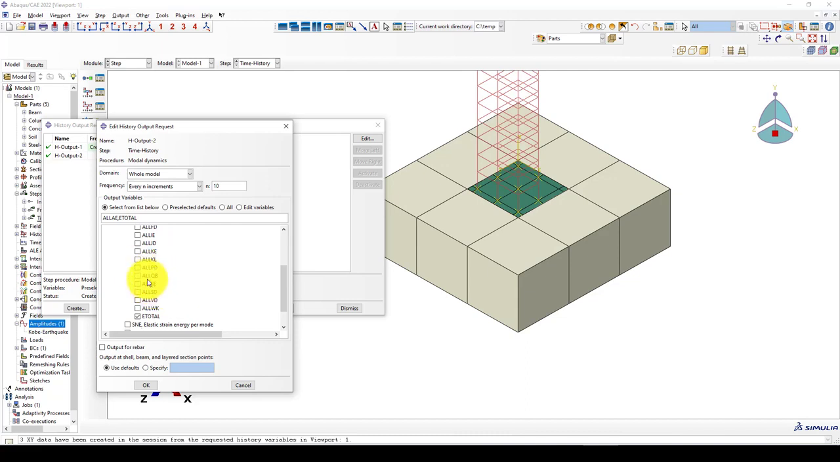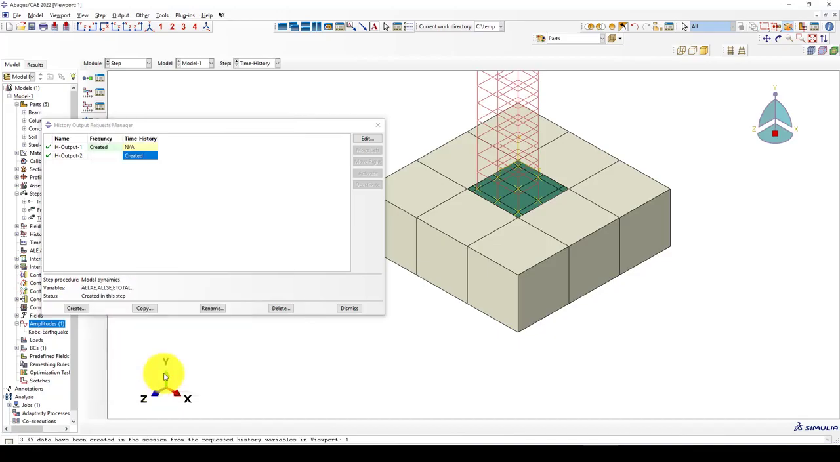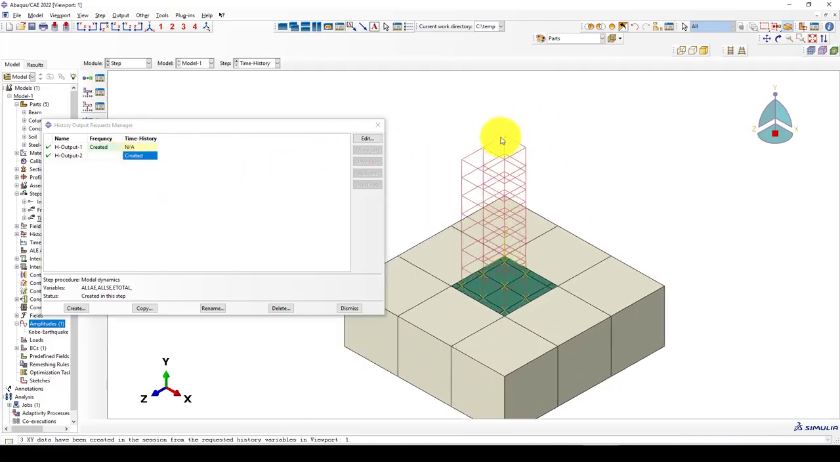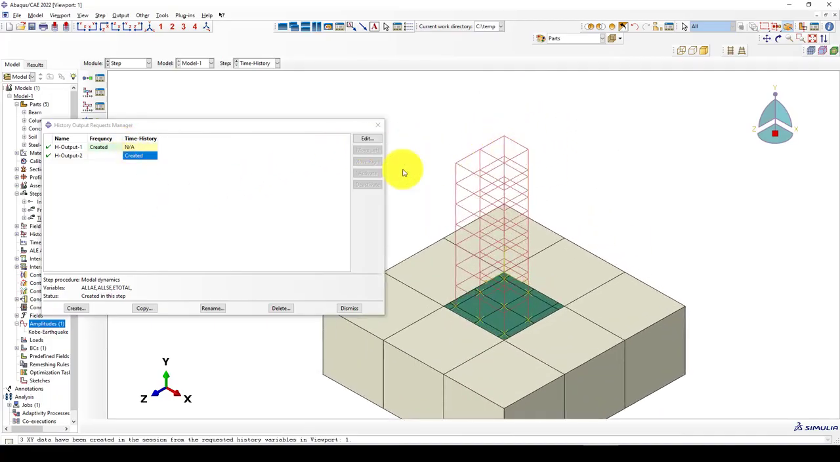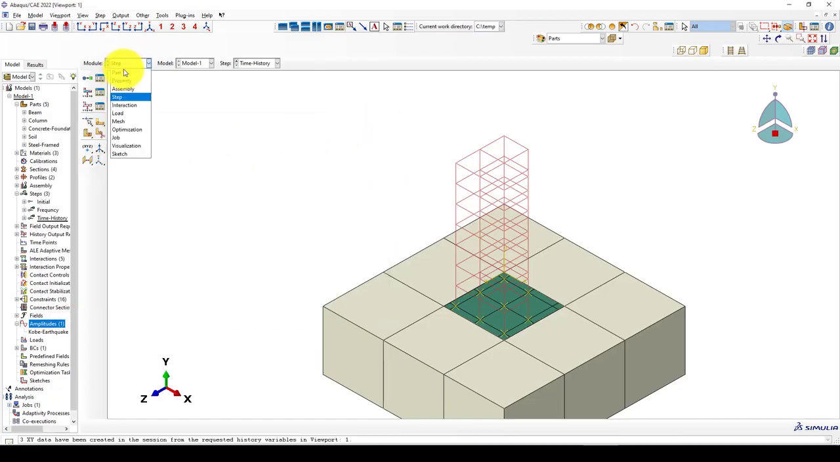some strain energy, and this is strain energy. I want to get the output of this one. Okay, and now it's finished. So after the analysis completed, we can take some output from the top of the structure.